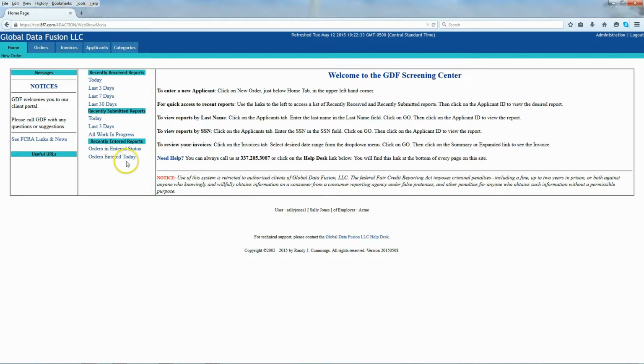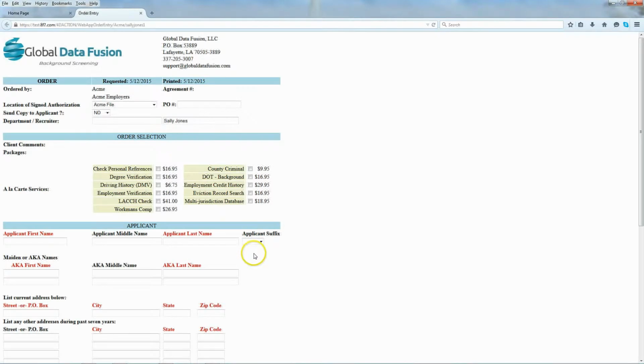So this morning we'll start with the basics, and that is, if you want to enter the information for a new client or a new applicant, you simply go to the upper left-hand screen and click on New Order. Now, here are the entry options that you have. First of all, we know that you, as the recruiter, Sally Jones, in this case this morning, are the one entering the data. The location of the signed authorization, as you know, because of the EEOC, the federal regulations, we have to have a signed authorization before we can do a background.